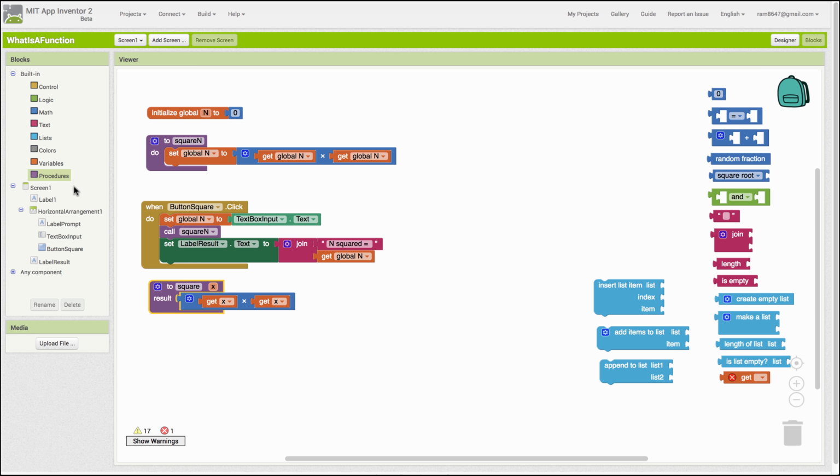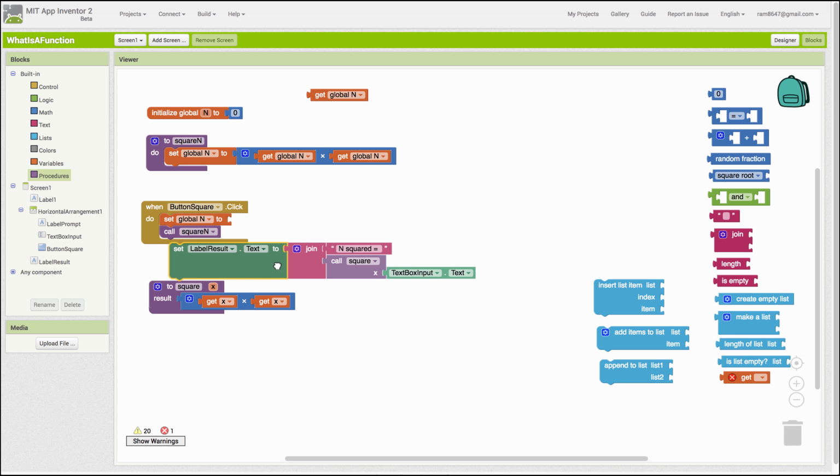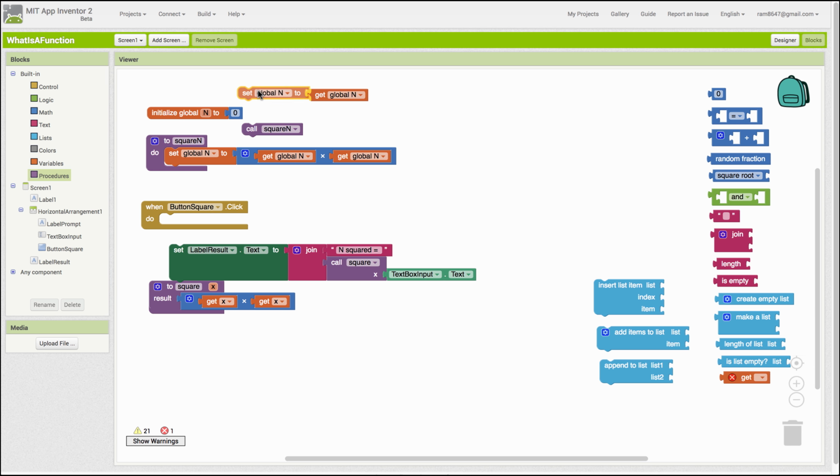And then when I want to call this, I'm going to use the call block, okay? And I can simply pass in the value I want to square, and it will give me back the square, and I can plug that value anywhere I want. For example, I could plug it in here. For the input, I could take the input directly from the text box, pass it into the function call, and get back a result. So I don't need this, I don't need this.